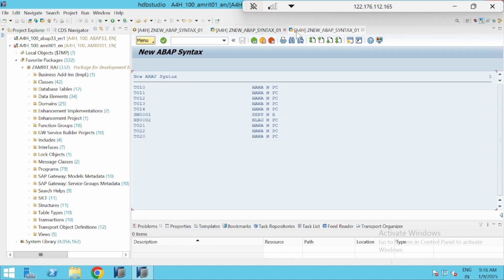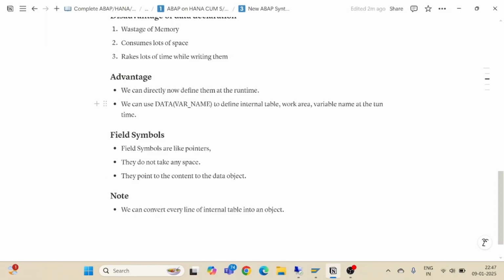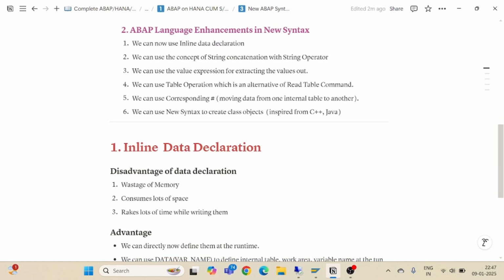Okay, so this is the first part of our ABAP new syntaxes, where we saw lots of things, some advantages and disadvantages, what are the enhancements that has happened for SQL and ABAP, and we will continue this thing in the next part. Thank you very much.